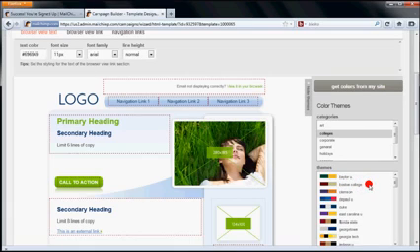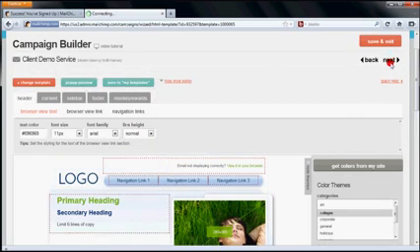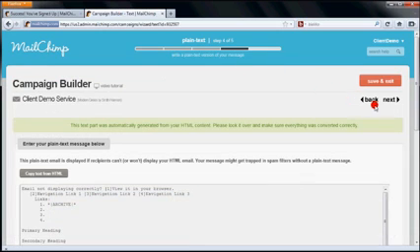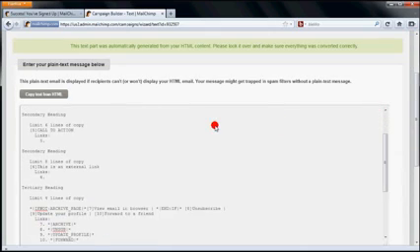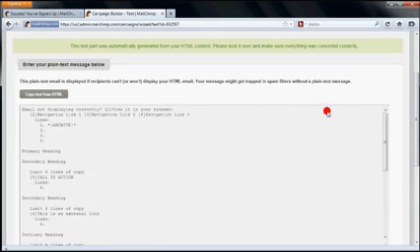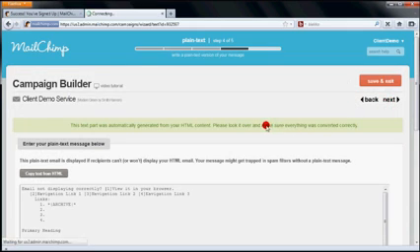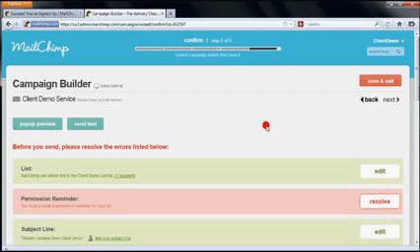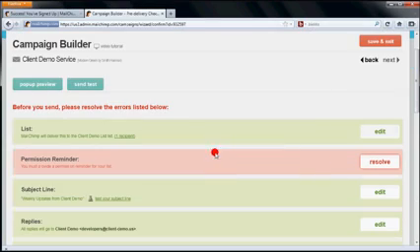The next stage shows the text format of your newsletter, which will be displayed if a recipient cannot view the stylish HTML format. View it and click on Next button if you are satisfied. At the next stage, MailChimp views all the details provided in the list and campaign and throws error if any. In our case, it shows error on permission reminder. Click on Resolve button for it.